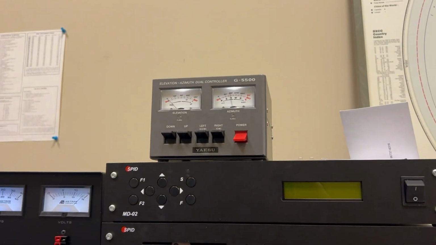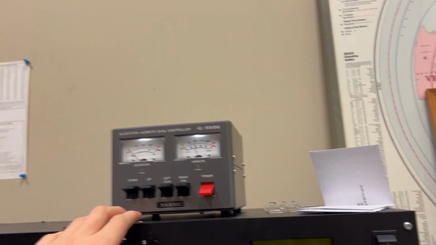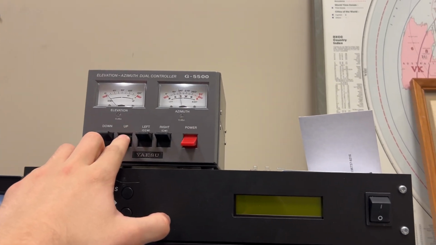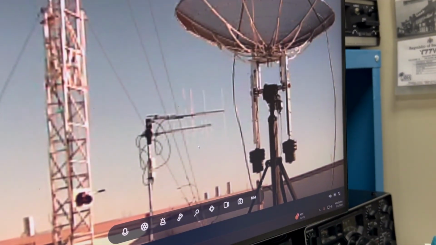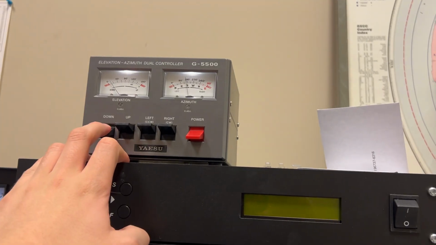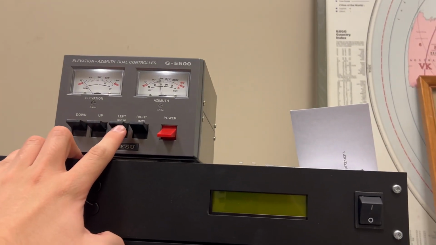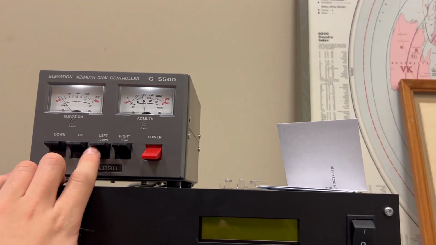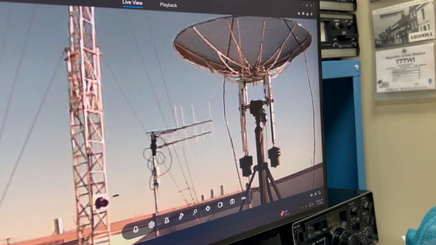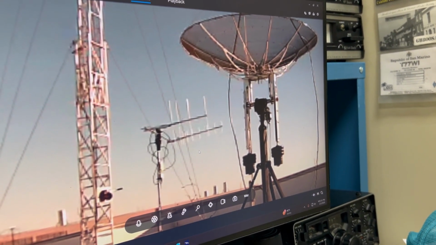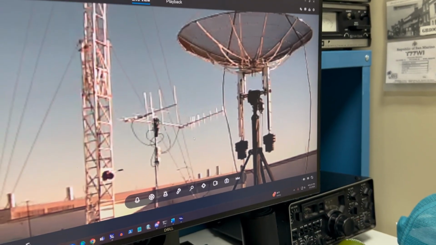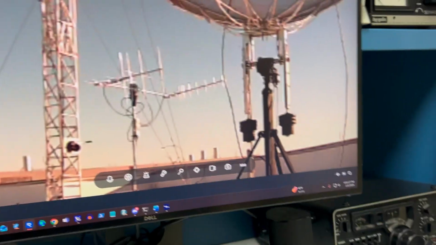If we come over here to the dual azimuth elevation controller, we can adjust our elevation going up. There we go, slowly raising. We can put it back down, of course. We can also turn our azimuth left or right, clockwise or counterclockwise. Let's go ahead and do that. So as you can see, we can manually turn our antennas to point at any part of the sky.